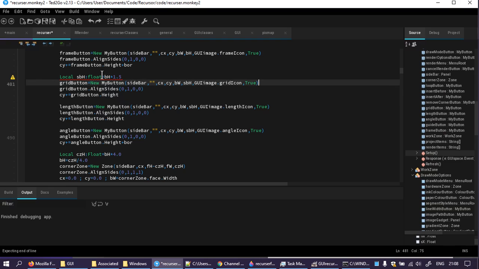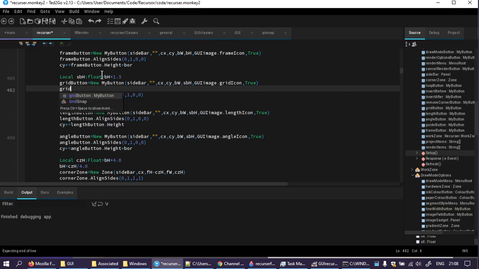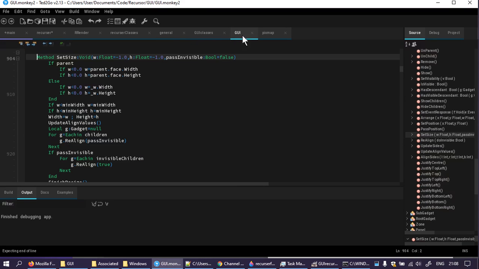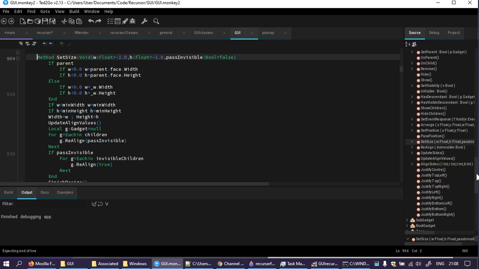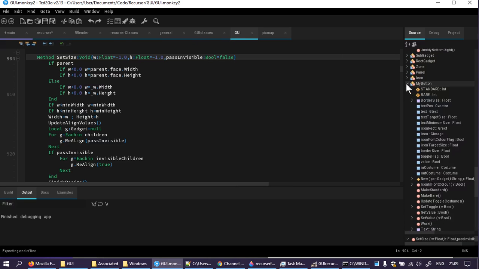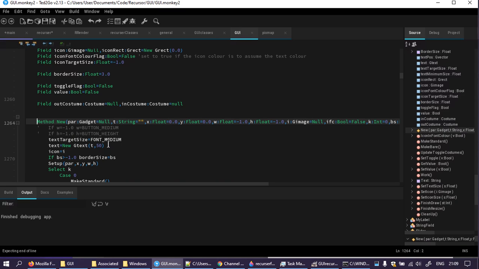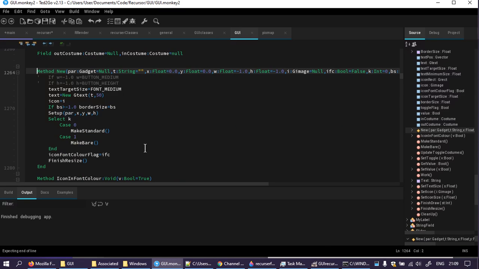There was another thing, I wonder how can I set the text size? Who knows? Button GUI. Right, well it's got a G text. Set text size, apparently. When I say nothing, it goes for font medium.